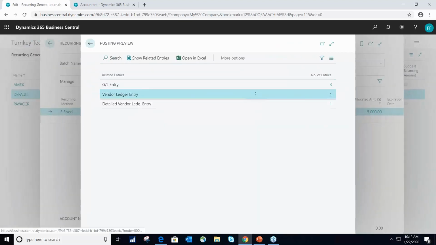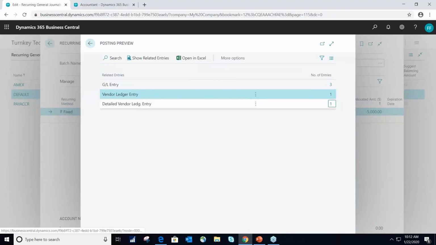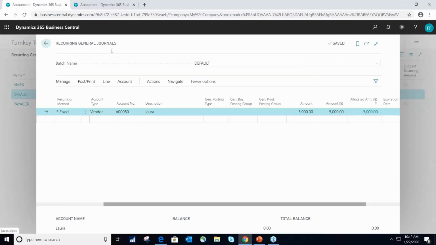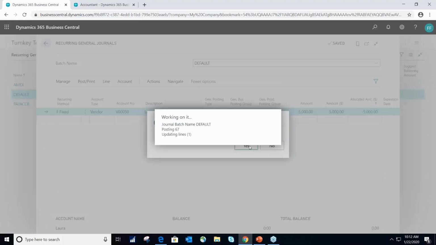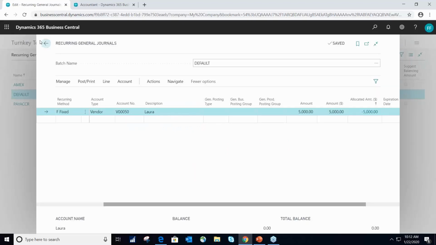You can click on the ledger. You can click on the detailed ledger information. So that all looks good. So I can go ahead and post. And it was posted successfully.